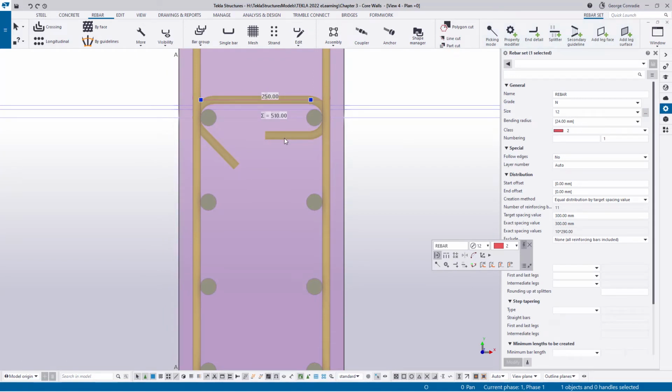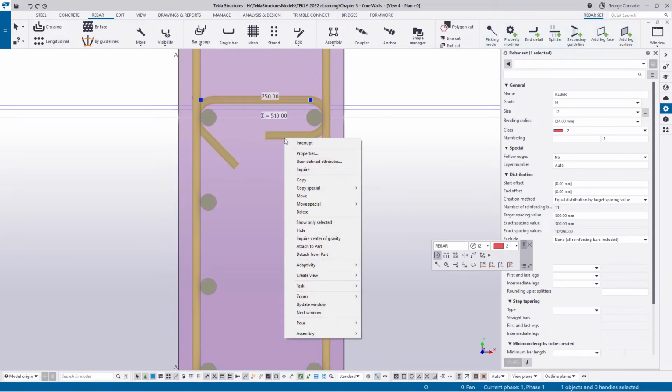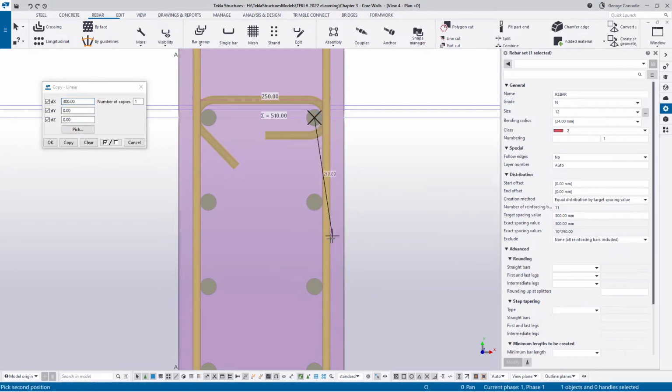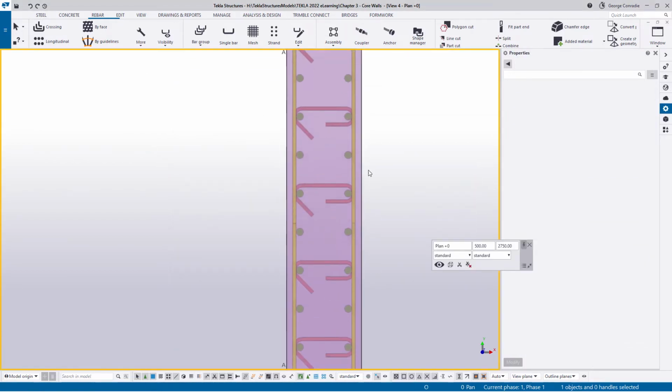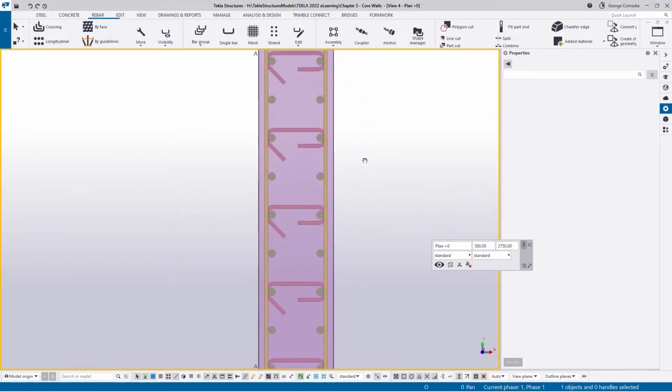So what we can do with this is we can select that and then say right click, copy special, linear, and we can pick from this end to this end, which will give us the spacing of the current bars. And then what we can say here is we want 24 bars, so we need an additional 23. So if we then say copy, we can then see that we've pretty much covered every second bar perfectly.